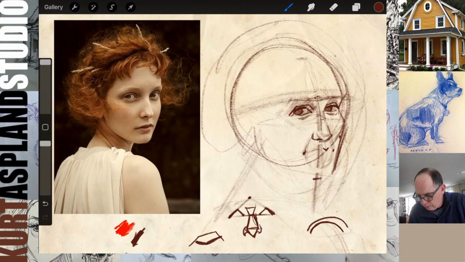So I'm going to come up here. Here's her top lip. And then this one is just going to circle around.